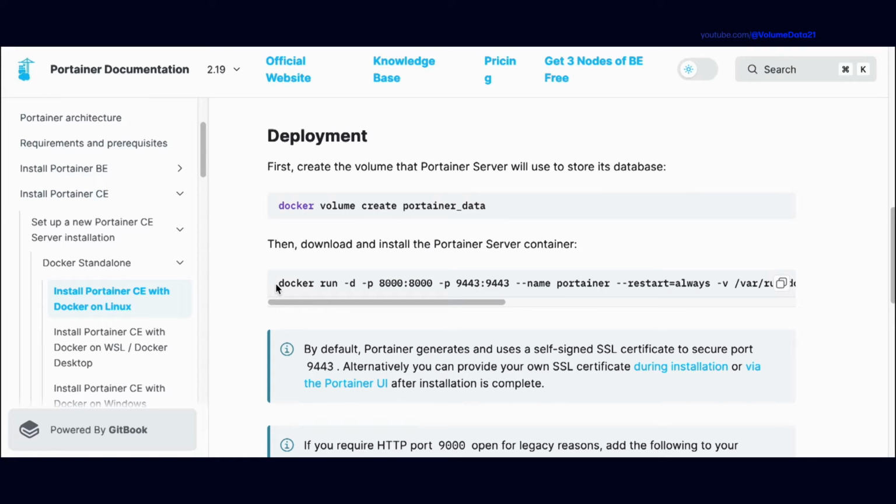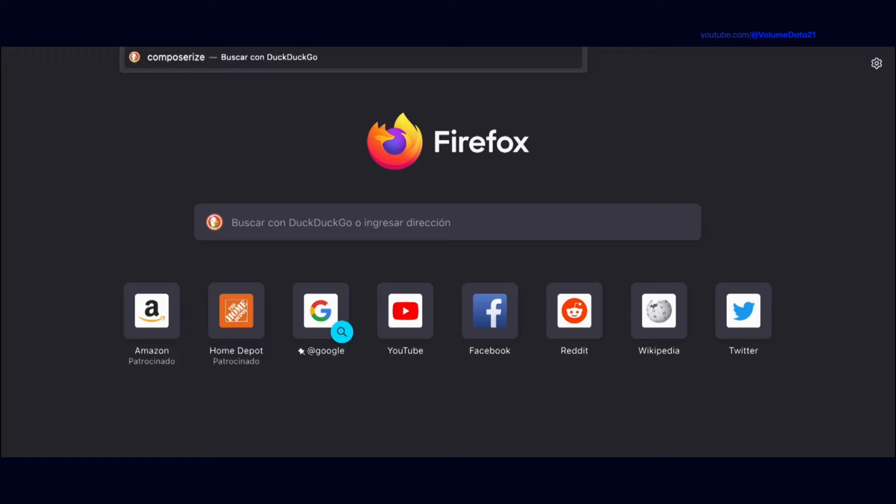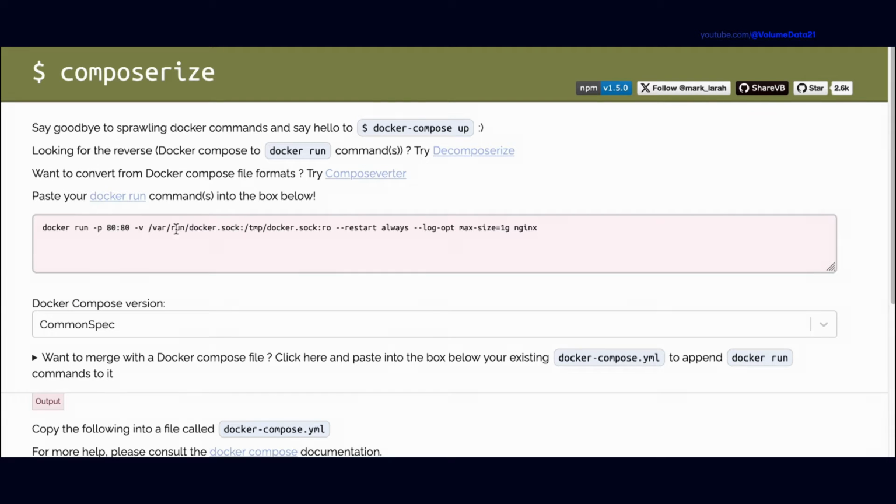So here we can see a Docker run command. It starts off Docker run -d -p 8000:8000. I guess it's not a minus, maybe that's a hyphen. But I'm just going to copy this section here. And I want to make a Docker compose file out of this. So you can convert Docker run commands to compose files with a website called composerize.com. Awesome name.